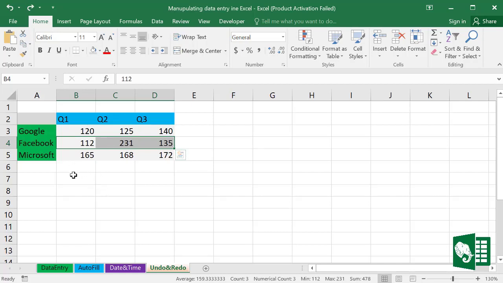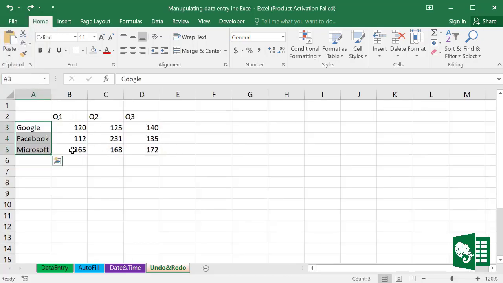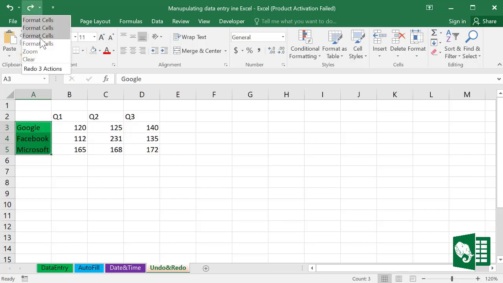This undoes my action, but it has more than that. If you click this little arrow, we'll have a choice of how far back we want to undo. We can undo up to 100 of our last actions. What if we need to reverse the undo? We have the redo button. The shortcut key for redo is Ctrl+Y. We can redo from where we want to redo.